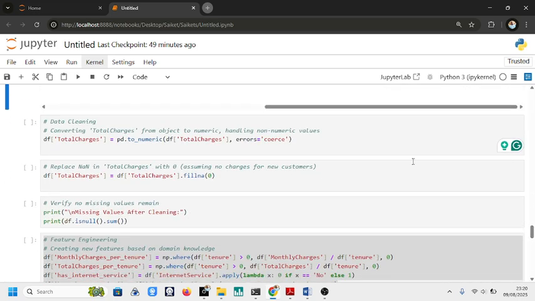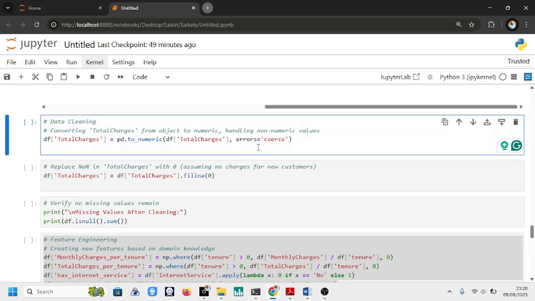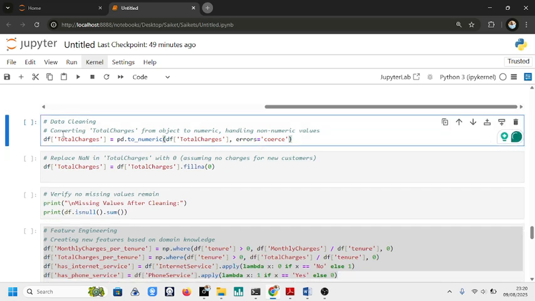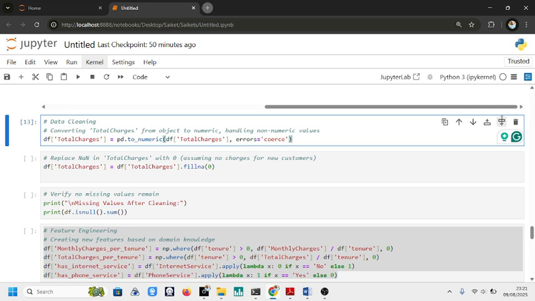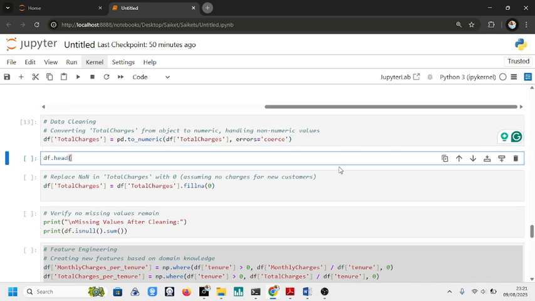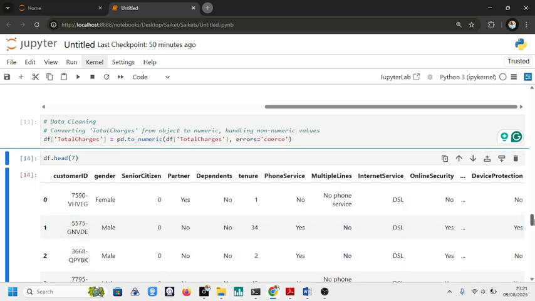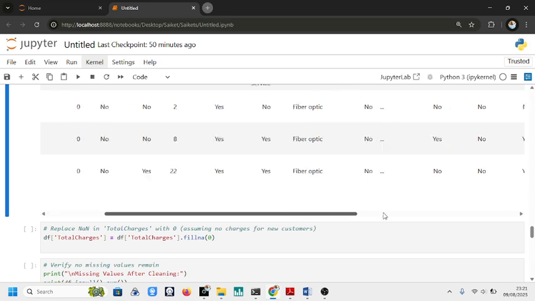because the computer understands numerics much more than it understands categories. So we call on the particular column, df total charges, then pandas, and we change it to numeric. When we do that, it's supposed to be changed into numeric. We can still check on it if we like.